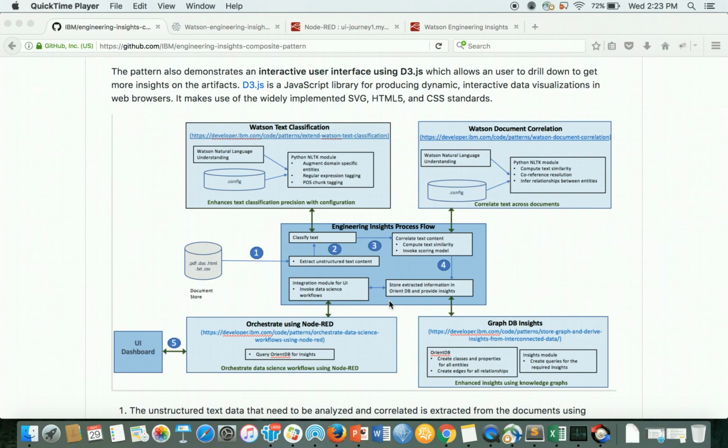To visualize the data, we need one integration module, for which we are using the Orchestrate data science workflows using Node-RED pattern. It is available at developer.ibm.com/code/patterns/orchestrate data science workflows using Node-RED. Using this pattern, we have designed one UI dashboard which invokes the OrientDB queries or the data science workflows to visualize the data. This pattern demonstrates an interactive user interface using D3, which allows a user to drill down to get more insights on the artifacts.